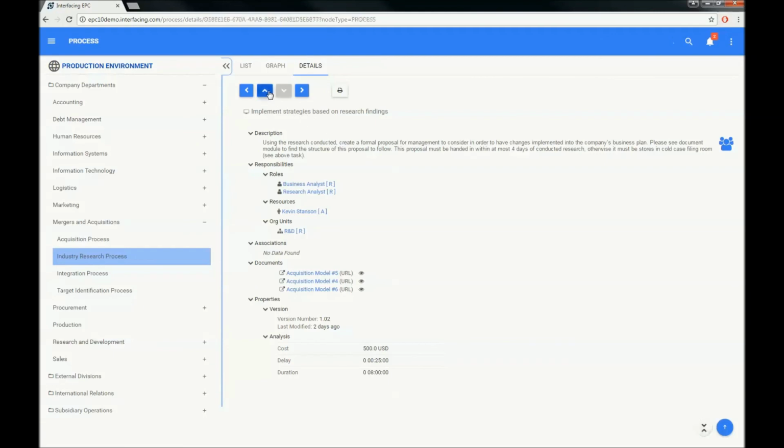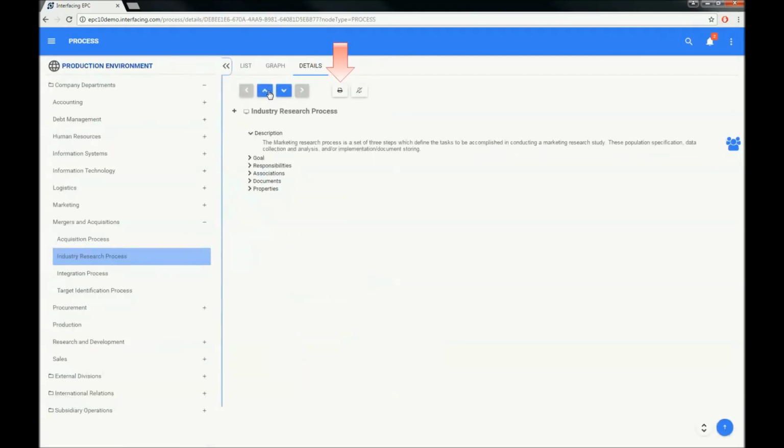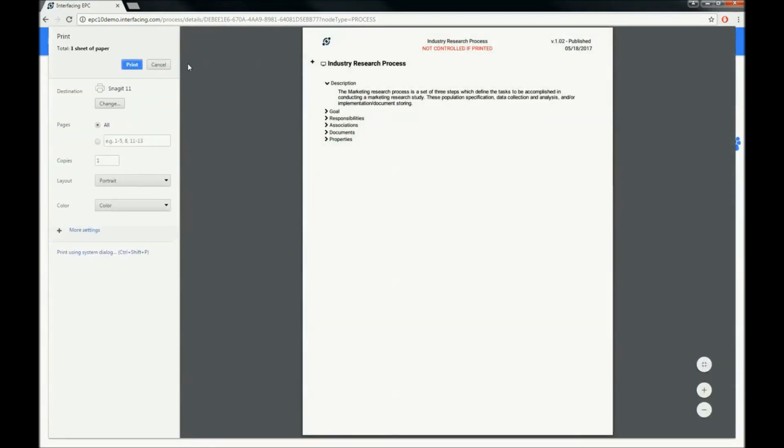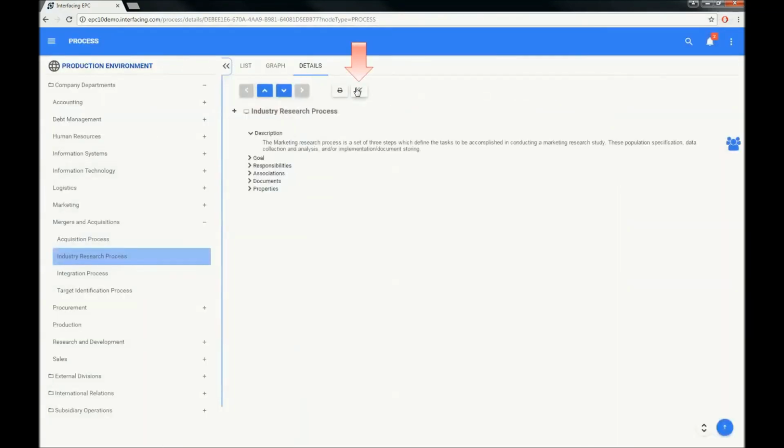To the right of the navigation arrows are the print button for quickly printing out process details, and the subscription button to toggle your subscription to a process or flow object. Subscribing to an item allows you to keep track of that item, as you will receive notifications when any alterations or changes are made to that item.